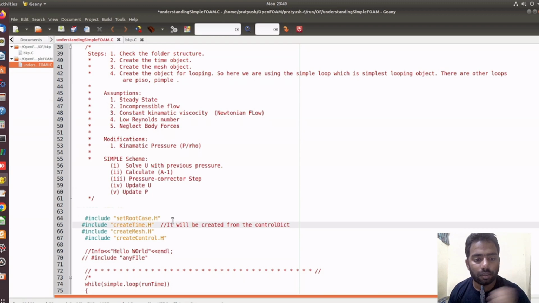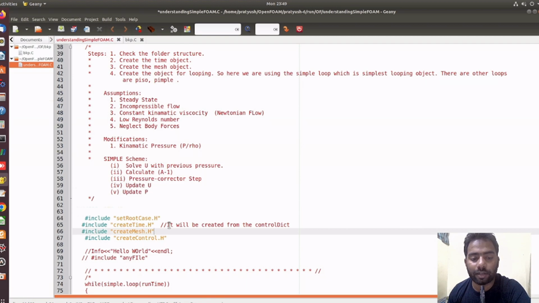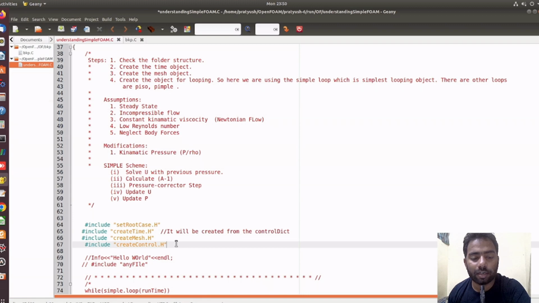Now we are going to create the mesh object because we are using a numerical iteration method. For that purpose, your whole geometry should be in the form of a grid. That's why the mesh object is required, where we read the meshing utilities or functionalities. This createControl.h will create the object for the loops. There are many types of looping available in OpenFOAM, like the simpleFoam loop, PISO loop, and PIMPLE loop. The simplest is the SIMPLE loop.